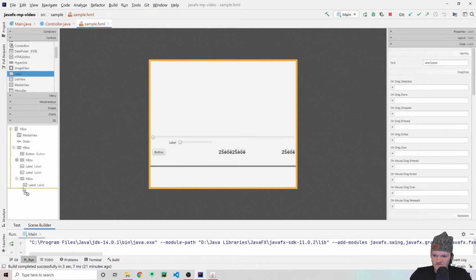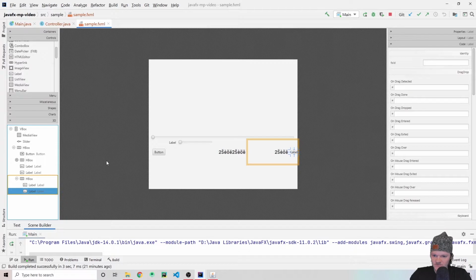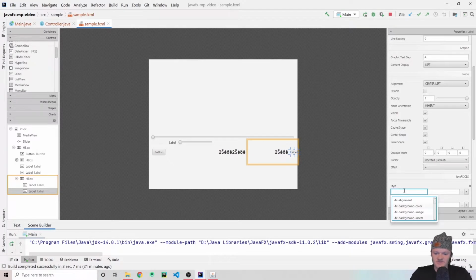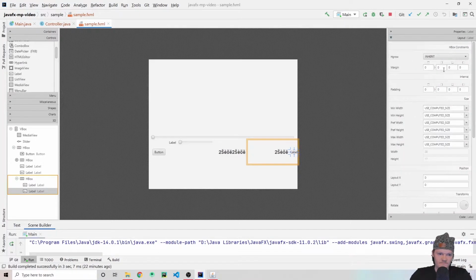Now the final component we want to do is another label, and this will be to actually make it full screen. So add it to our HBox in here, and we're going to go to properties, and we do want to change this cursor or style to be the hand instead of just the pointer. So we're going to do that, and then we also want to go to layout.